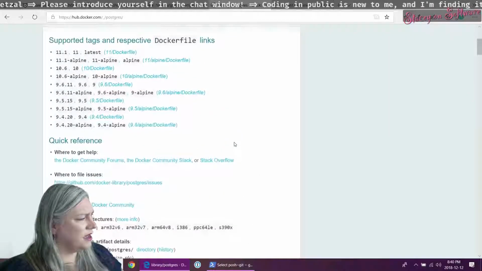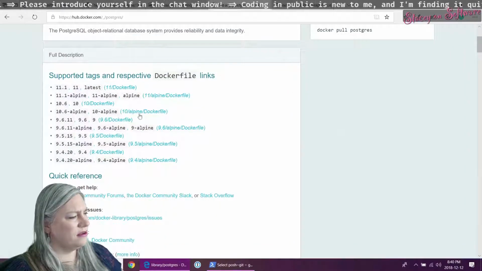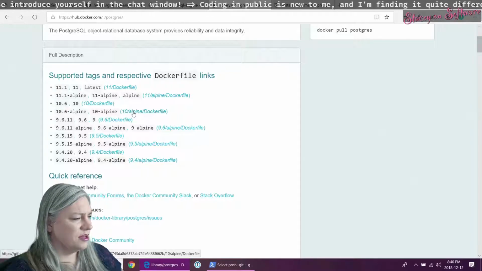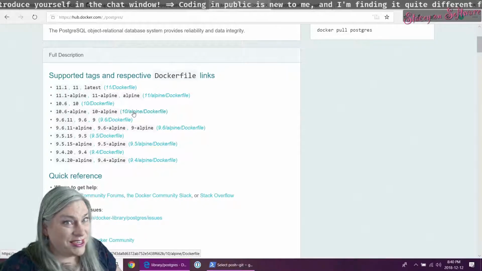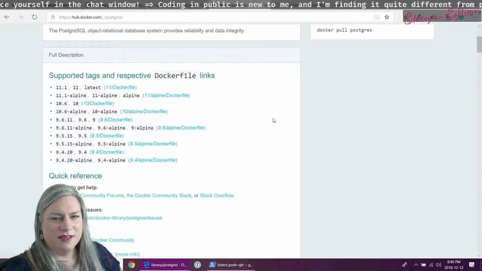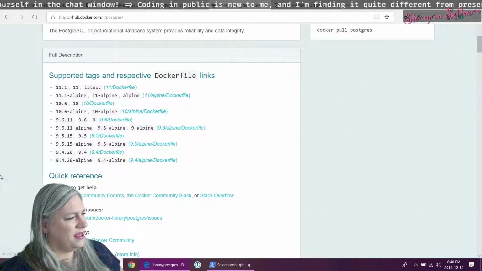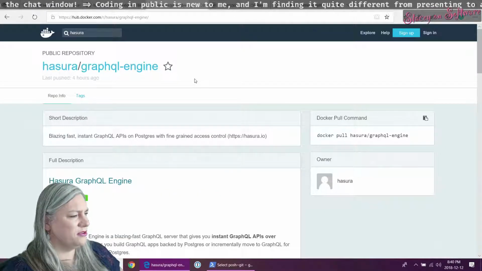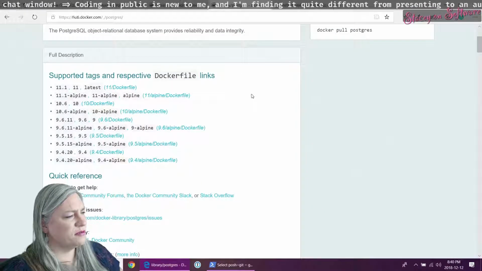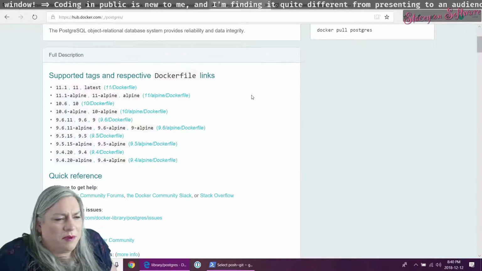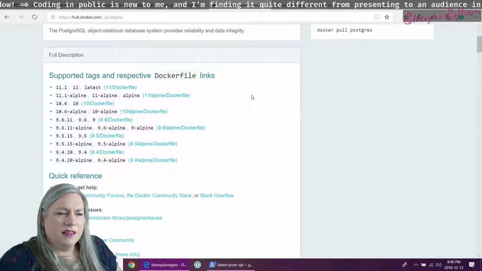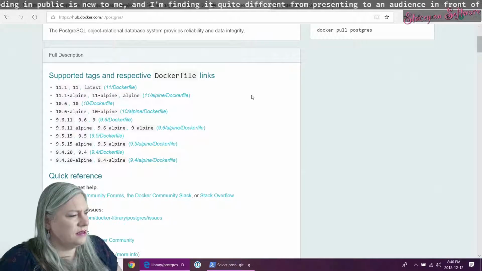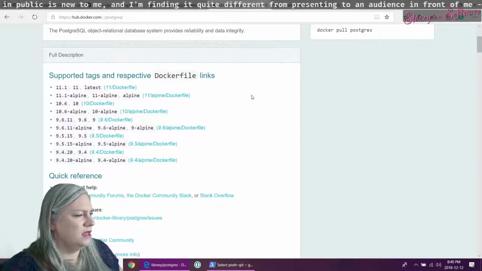Let's see. Yeah, I noticed there's an Alpine variant. Hey, let's try the Alpine. Part of me is like, try the Alpine, do it. Maybe I'll just do it. Okay. So this is the Docker image I'm going to use for Hasura. This is the Docker image I'm going to use for Postgres. And maybe in the beginning, let's just get those two things up and talking to each other. Seems like a simple thing.